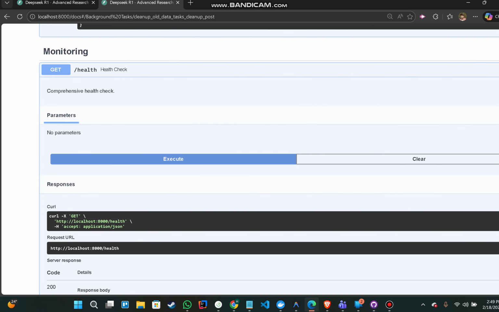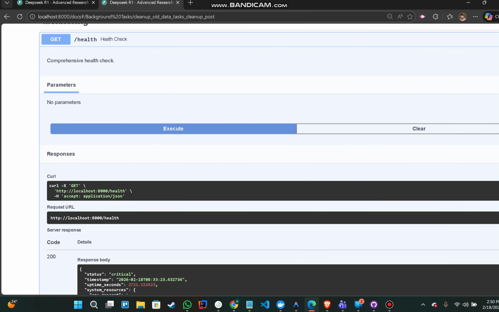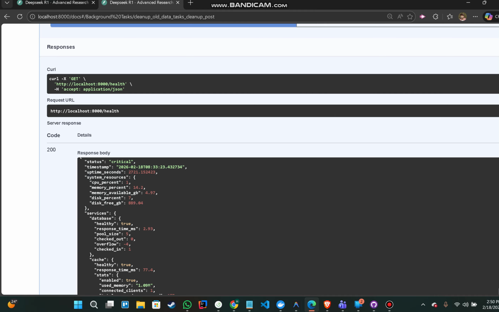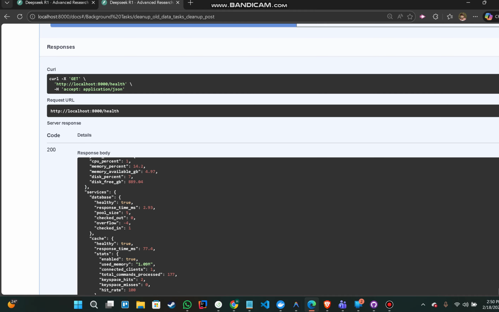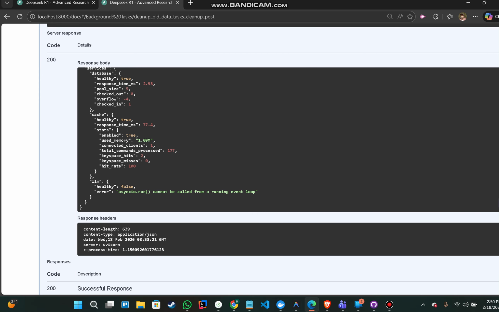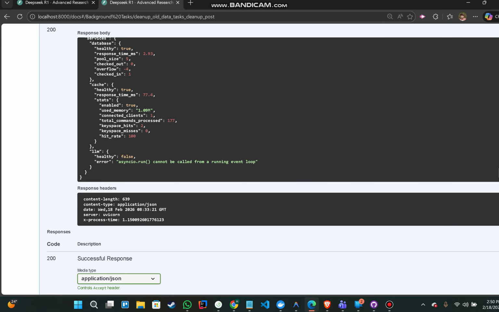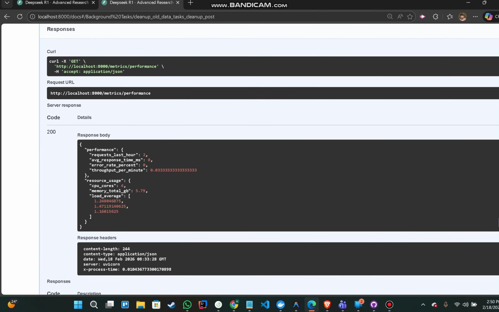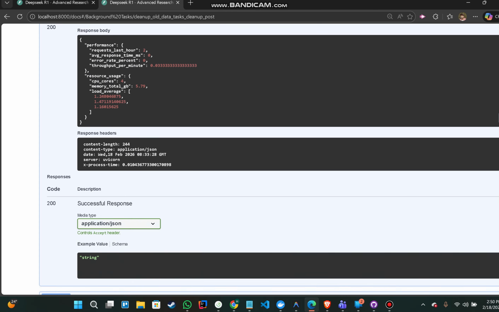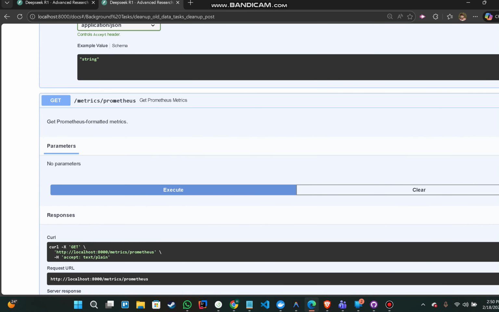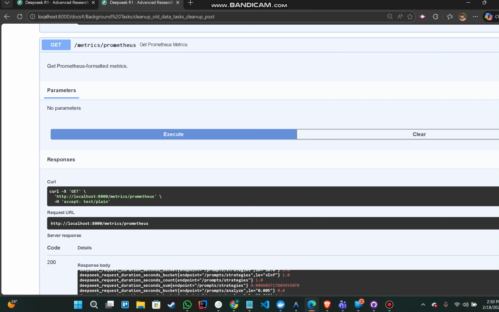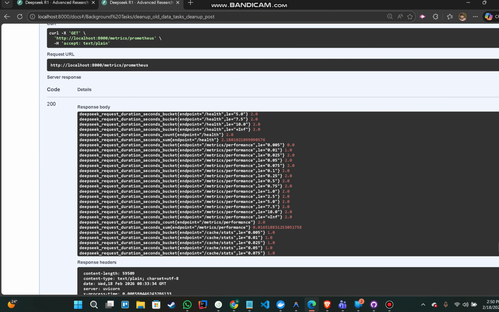Coming to the monitoring, we have the health check for the system. So it says that the status is critical, with the system resources, Redis, cache, and so on for the LLM. Now for the metrics performance, we do have the response like this for the performance, resource usage, and utilization, and for the metrics Prometheus, we can get the formatted metrics like this.